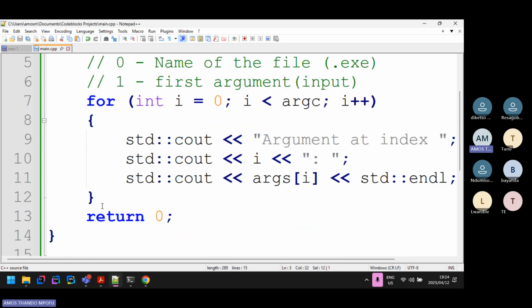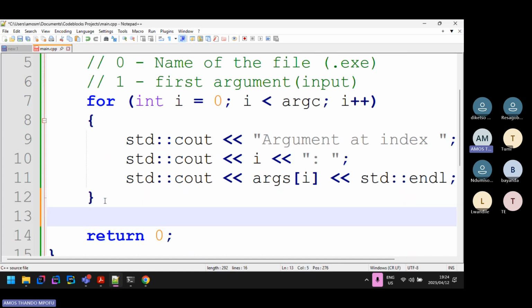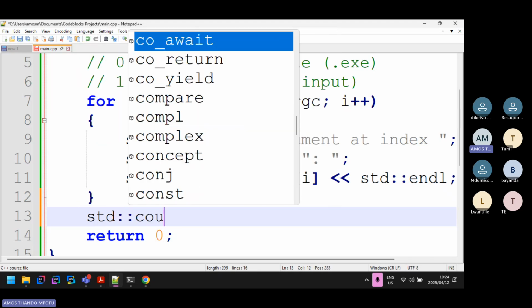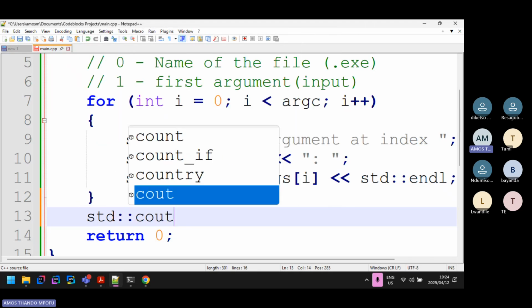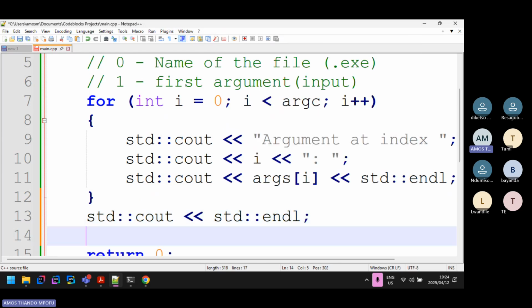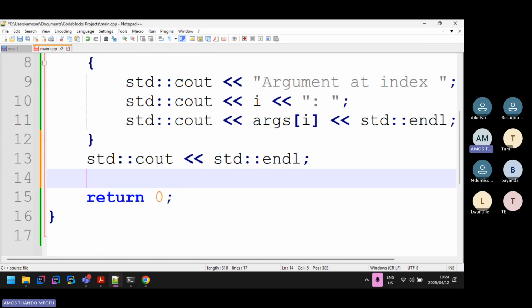Let me show you what I mean. So after displaying here, let me just output an end of line character here. So cout, std::endl, just to have some space. Then I'm going to show you that what I'm talking about is right. These are strings, not integers. So you have to cast to an integer.